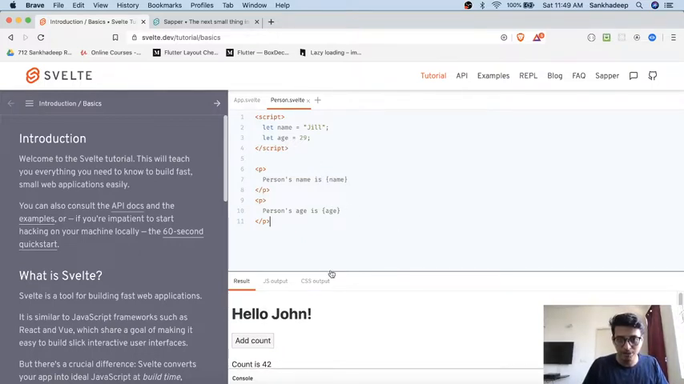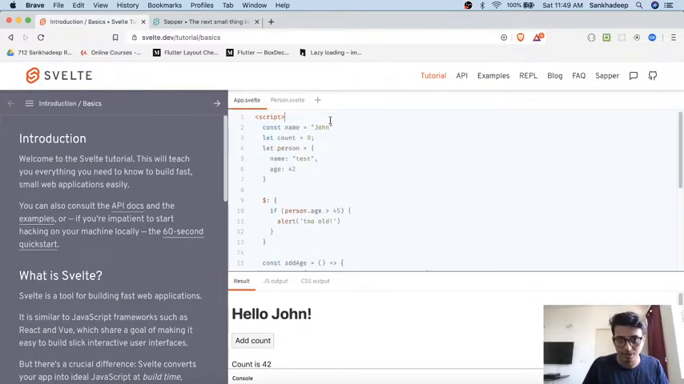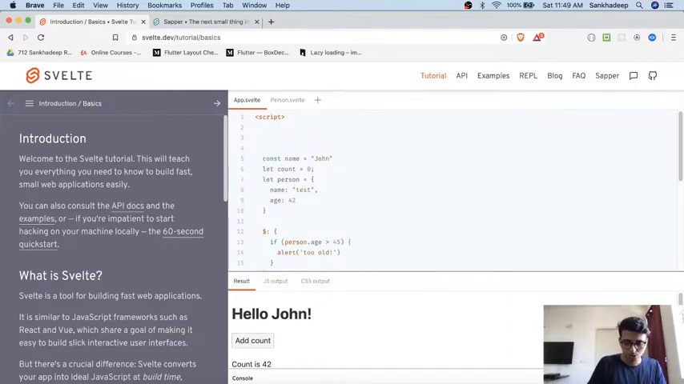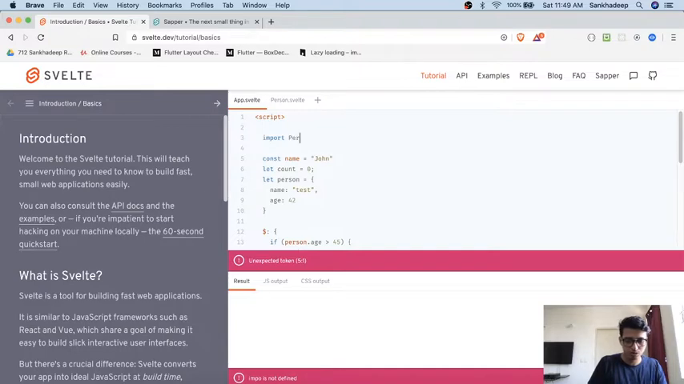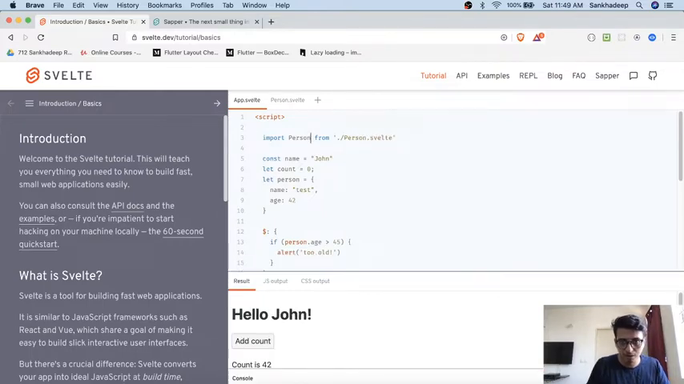Okay, so now I have person's name and person's age here. I'll use this person component inside our main app component. So if I import person from person.svelte, it should work.